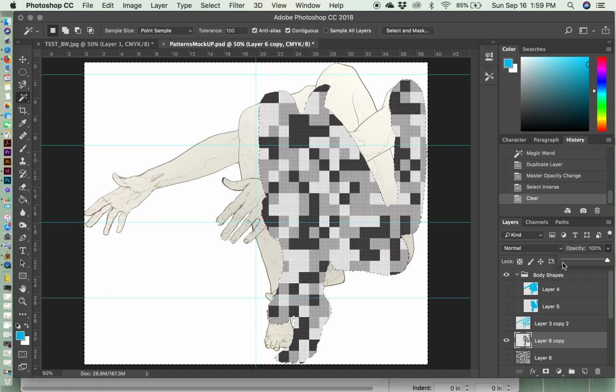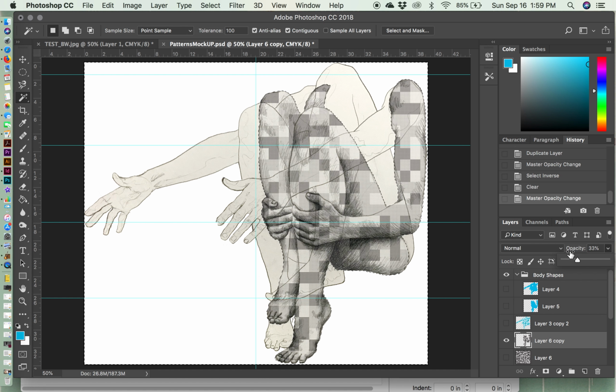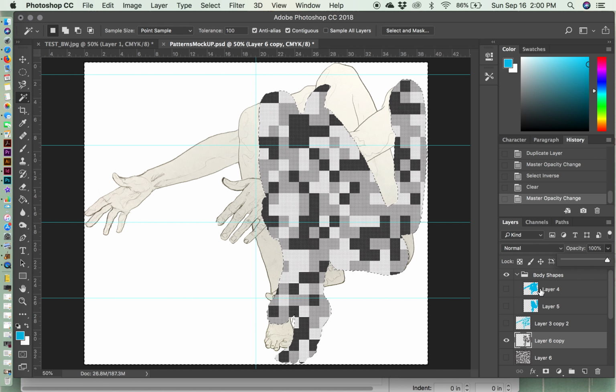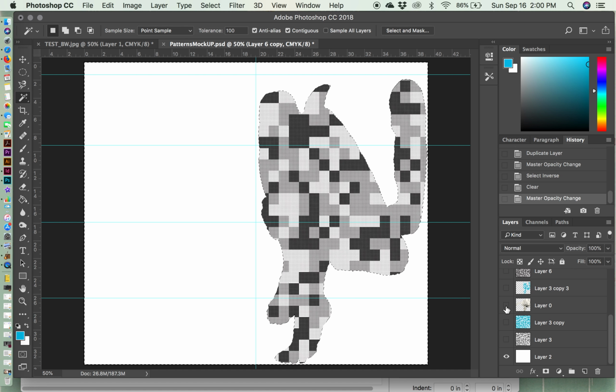So now if I reduce the opacity, then I have that pattern over the top of just that part of the figure. For the sake of showing you a few more things with that, I can increase the opacity for right now. I'm going to scroll down and turn this off so that I can just see that. And then I can do other things with my brush, right?